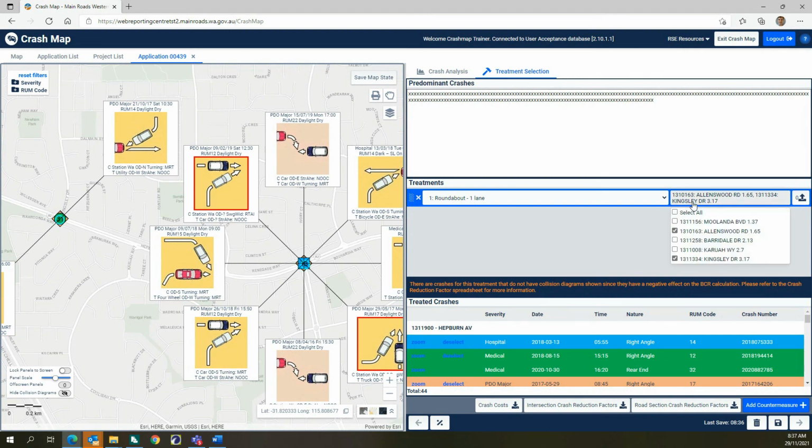This concludes the crash-based black spot applications tutorial. We hope that you found this training resource helpful. Please refer to the Crash Map user guide if you require any further information about these features.